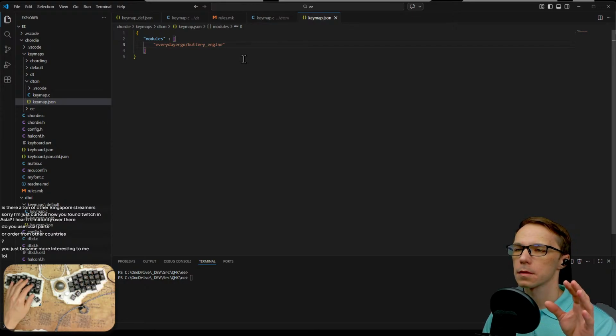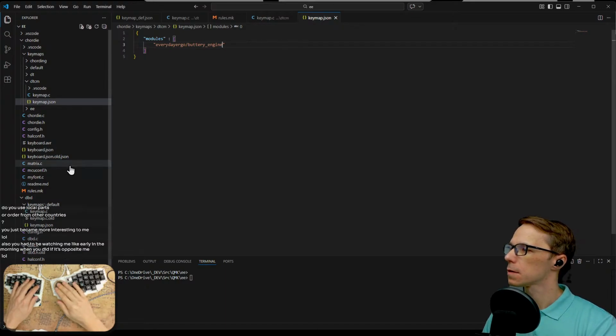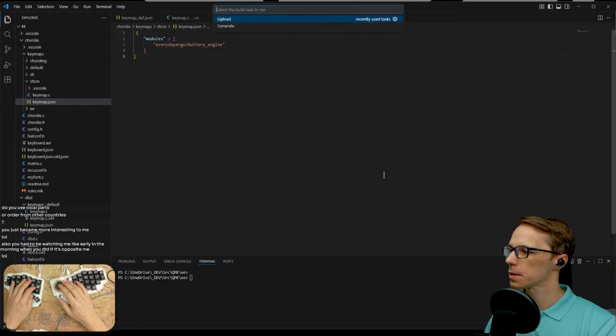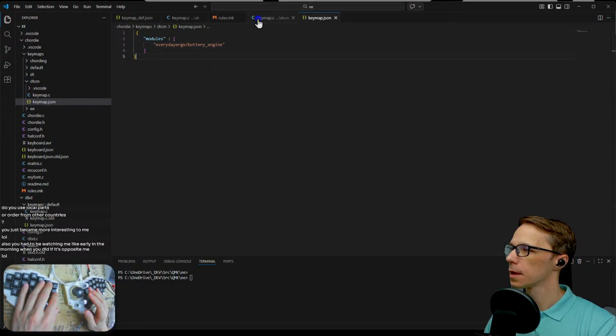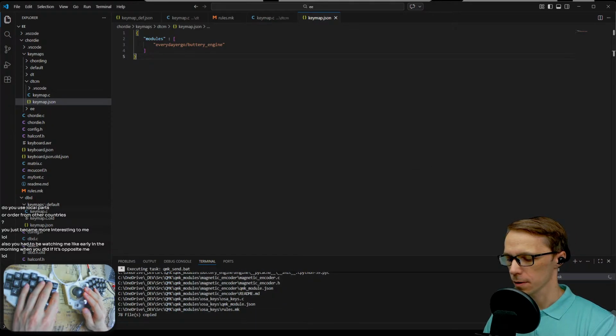Okay, so engine is done. At least I think it's done. The key map is also prepared over here. So let's give it a shot. Let's see what happens if we try to compile this thing. Most probably I won't be able to handle all of the errors that will pop out.